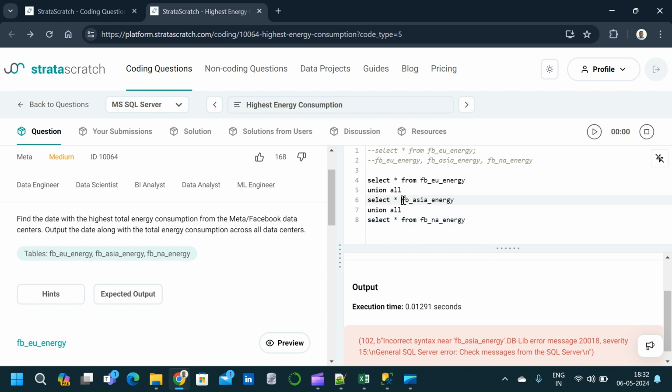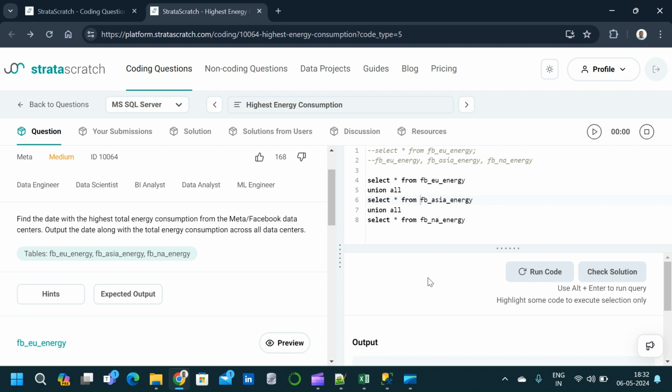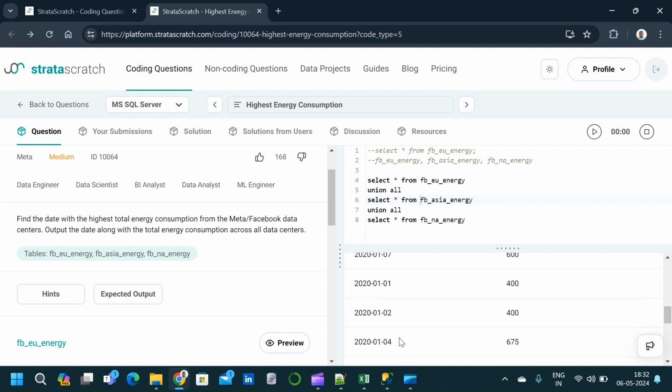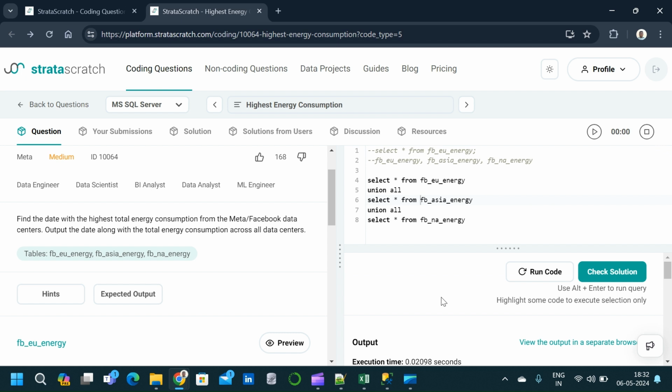It's because I haven't mentioned from close here. Now run this and we will get a result where we will have two columns, date as well as consumption. And now we have appended data from all the three tables, that is the table for EU region, table for Asia region, and table for NA region. Now we have to find the sum of energy consumption with respect to each date.